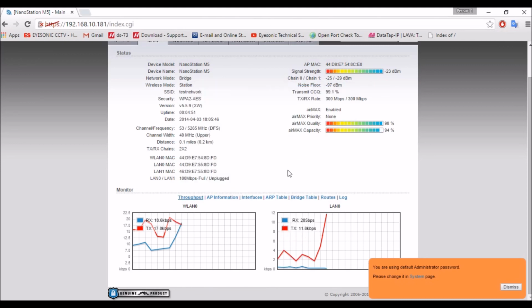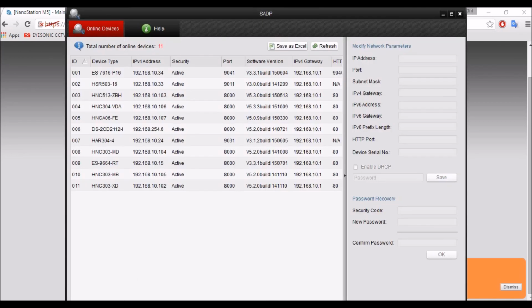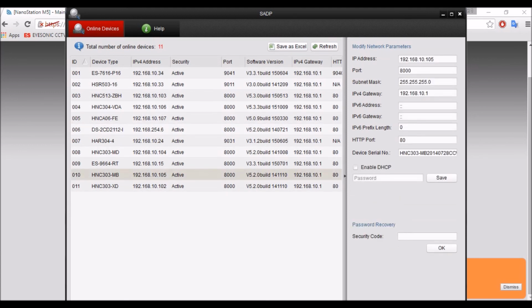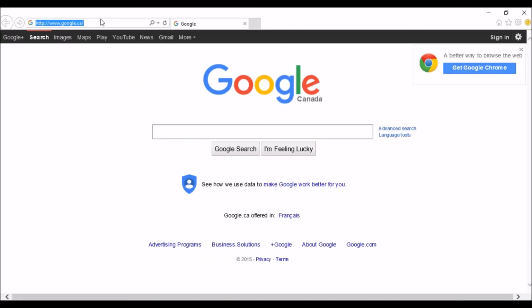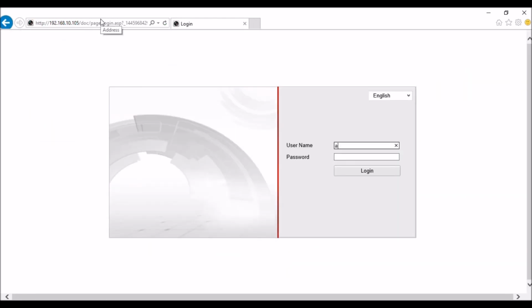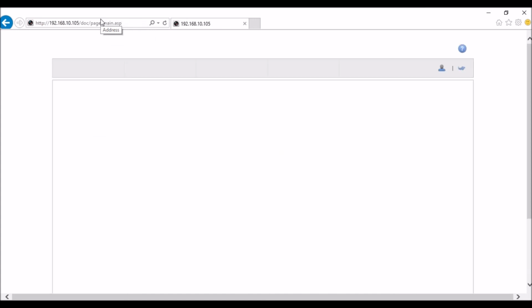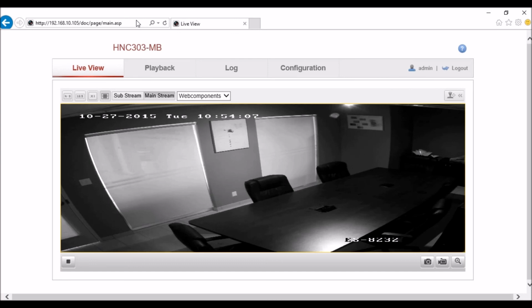Alright, so now I just want to confirm that the camera that I have is going all the way through the network and coming back to me. I've moved over to the access point side now, and we're going to go to the camera on the other side. Open up a web browser. And voila, I can pull up the camera.